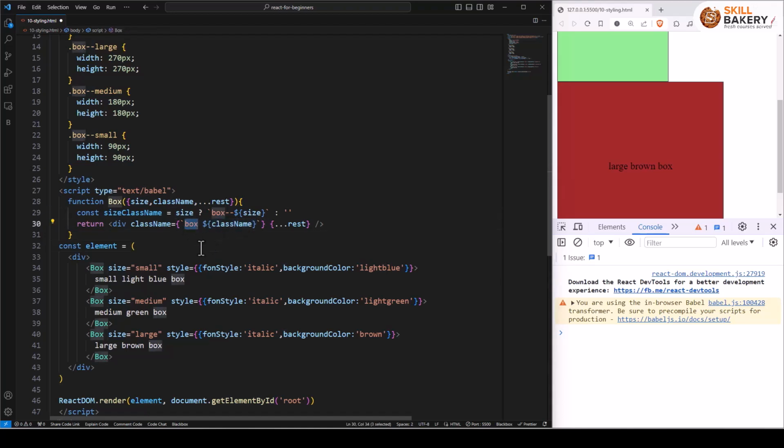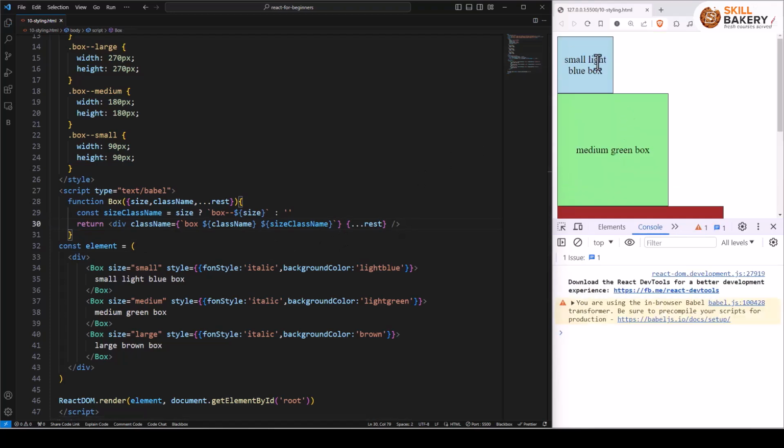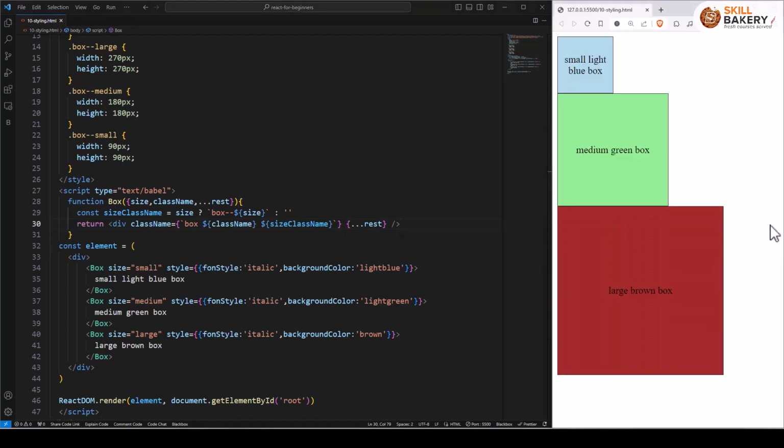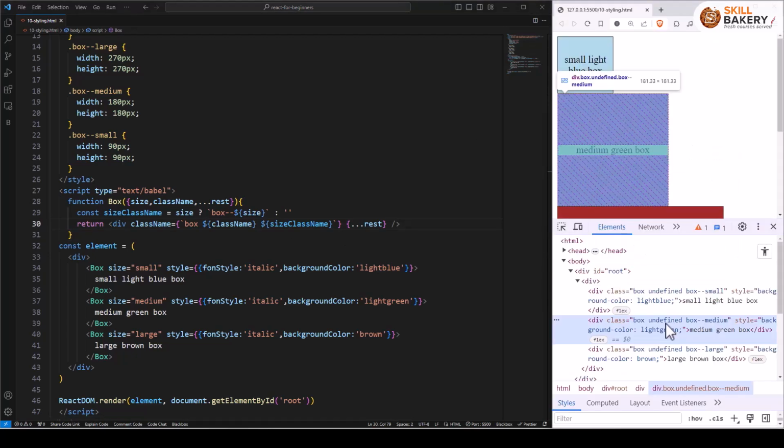So we were prefixing the box and then the additional class name was coming along. Now we are creating this variable size class name, and we'll be utilizing this over here. So if the class name is passed, it's fine. If not, then it is going to make use of the size class name. So now if I go ahead and save this, you don't see any change in the layout or appearance of these boxes. But over here, you can see this undefined is coming up.